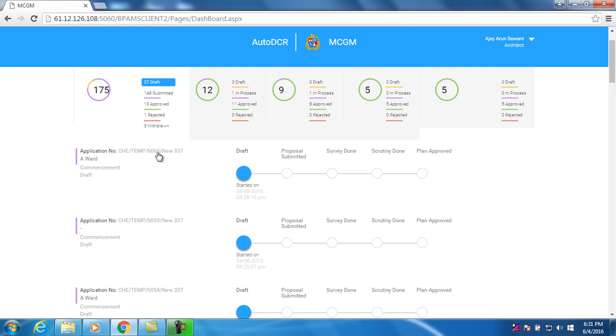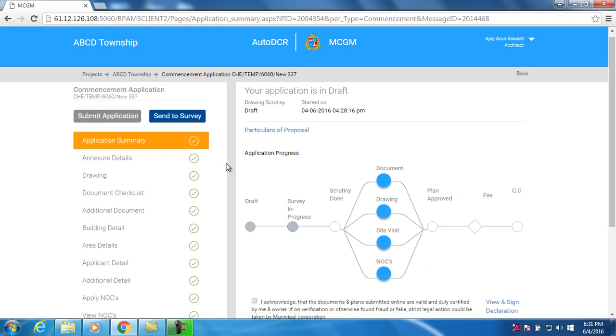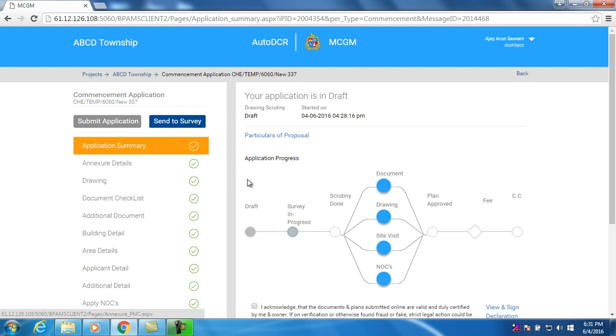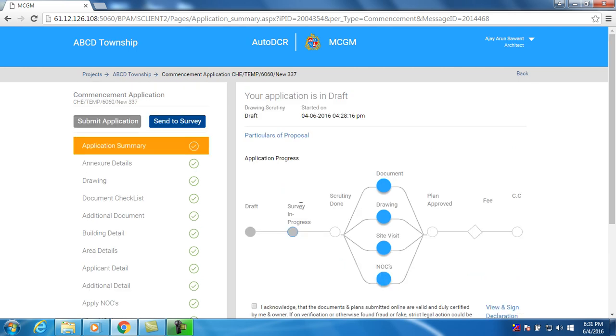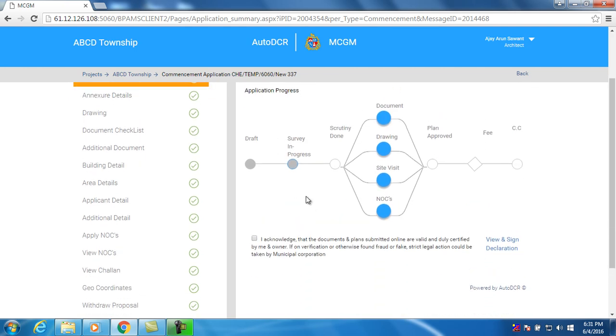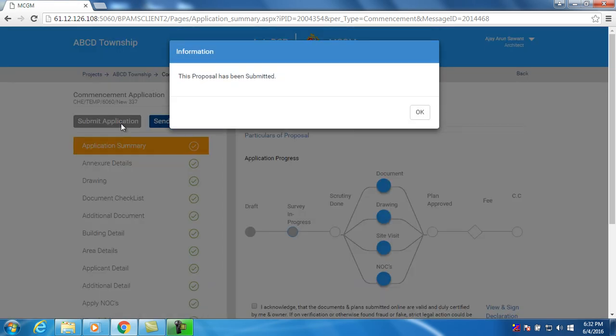You can click on the relevant file and see the details. In the application summary, you can view the progress of your application. After viewing your application status, you can then submit the application to MCGM for further scrutiny. This proposal has been submitted. Click OK.